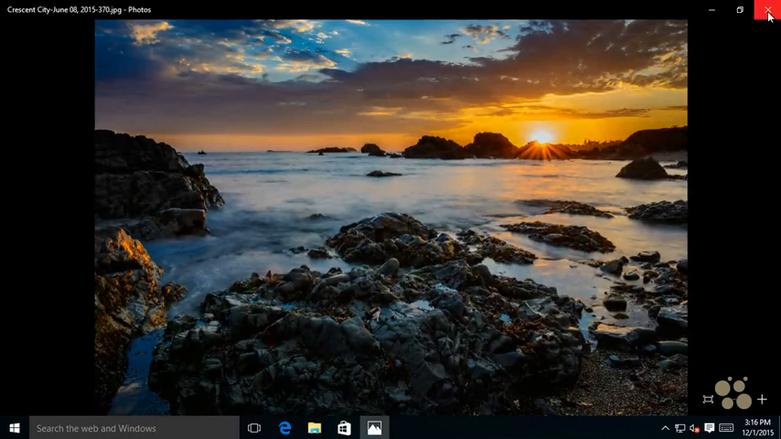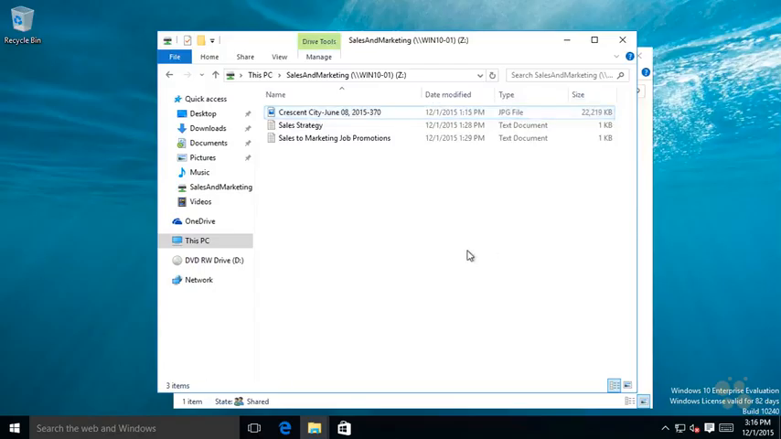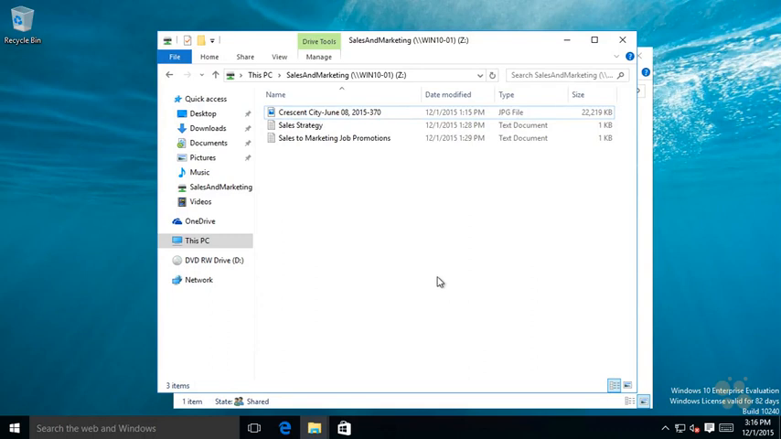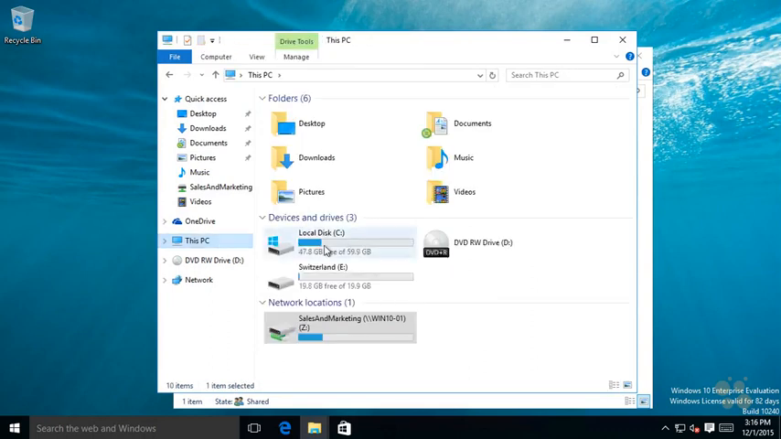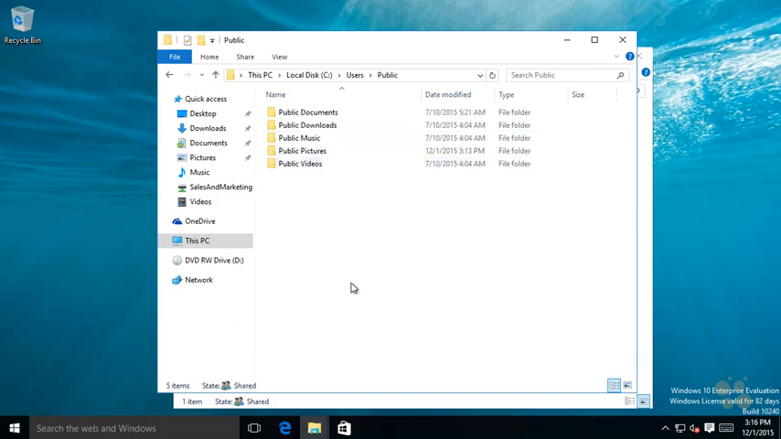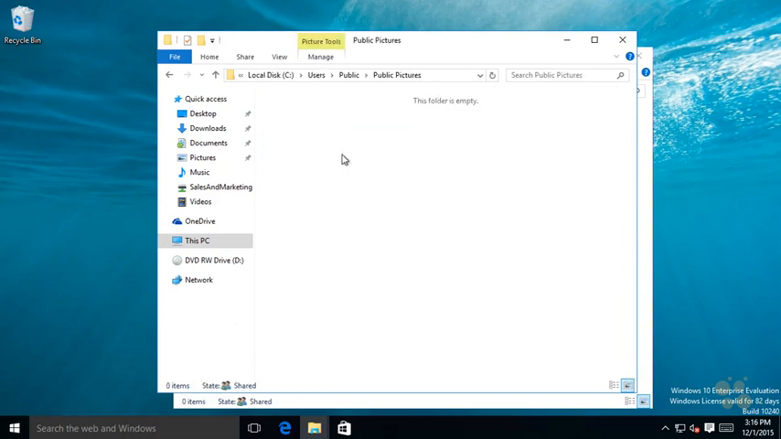This is a photograph I took in Crescent City, California last summer. So anyway, we take this and we can copy it, or cut it. It doesn't really matter. It just depends on your purposes. Then we go into This PC, to the local disk, and I'm going to Users, and then there's a public folder. There's Public Pictures, and now I can just paste this in here. Okay, so now that should be accessible no matter where I am on the network.